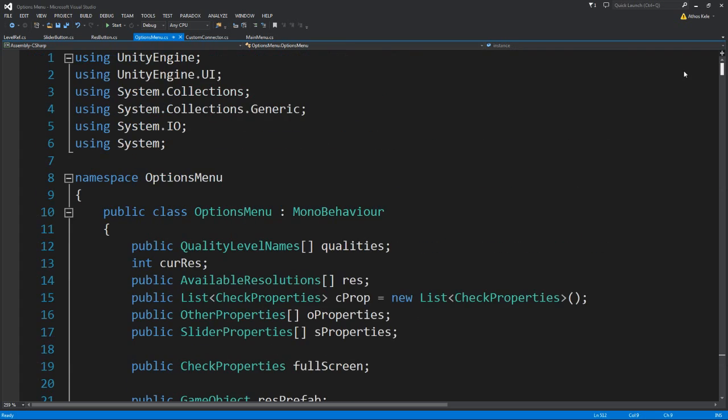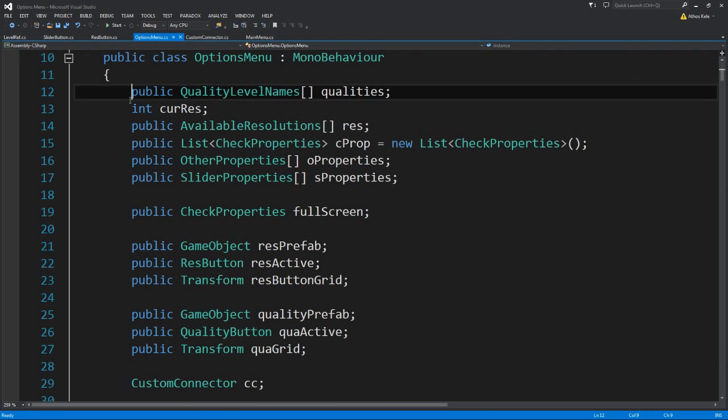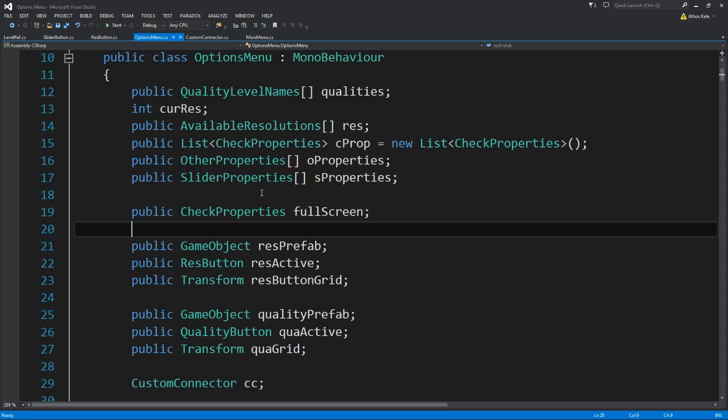Let's go back to the start again. We need an array of our quality levels. We need to know the current resolution, mostly for saving purposes, and an array for all our available resolutions. We also need a list of the check properties, a list of the other properties, and the slider properties. Of course I could have done a better job with the naming over here. The special case property that I have over here is, of course, the full screen.